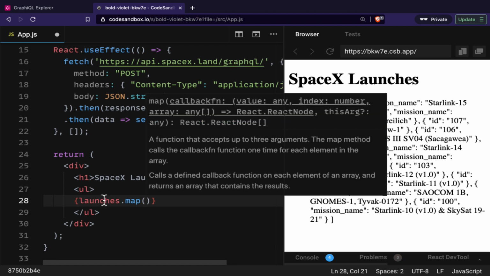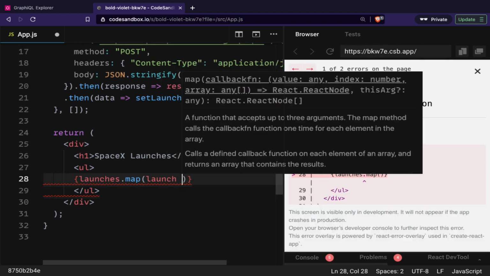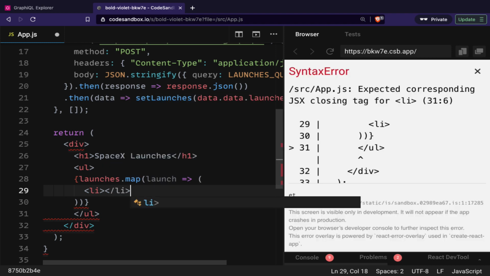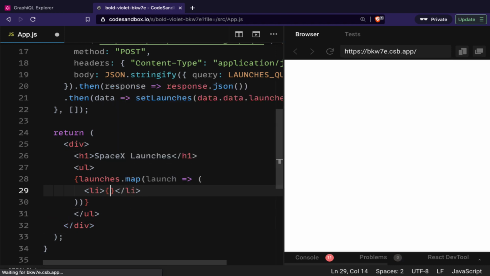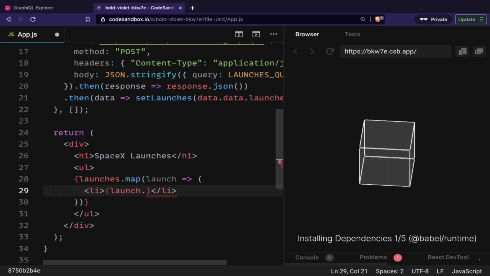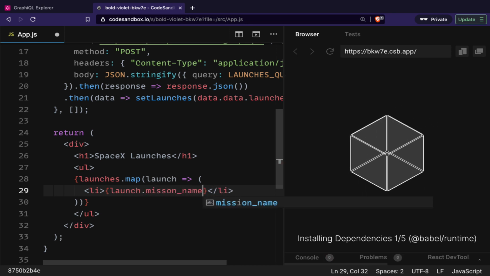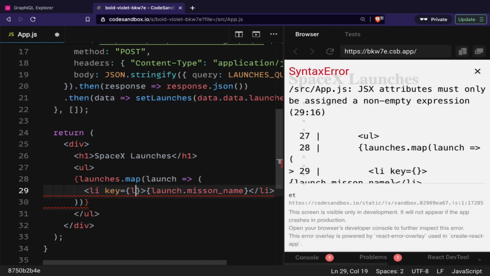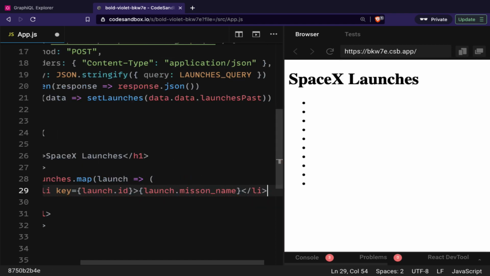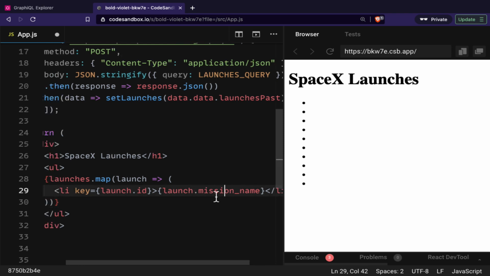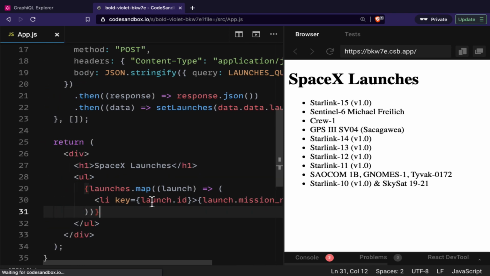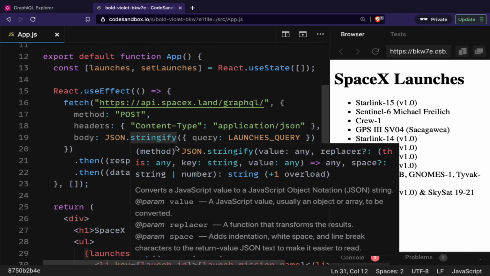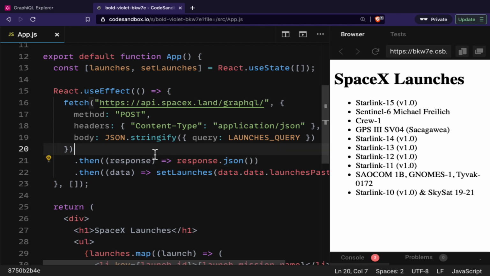So we'll map over it, and for every launch, we want to return a list item where we'll just display the mission name from launch.mission_name, and we need to include a key for each of them, which will be set to launch.id. So this is the simplest approach without any dependencies for how to get data from a GraphQL API.